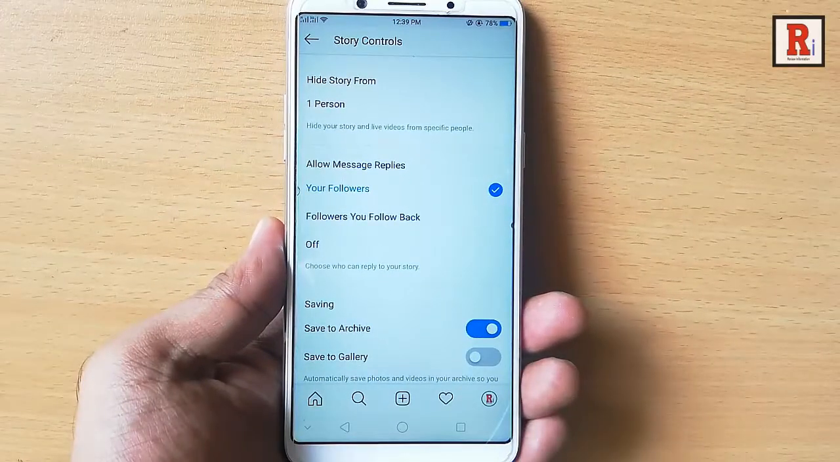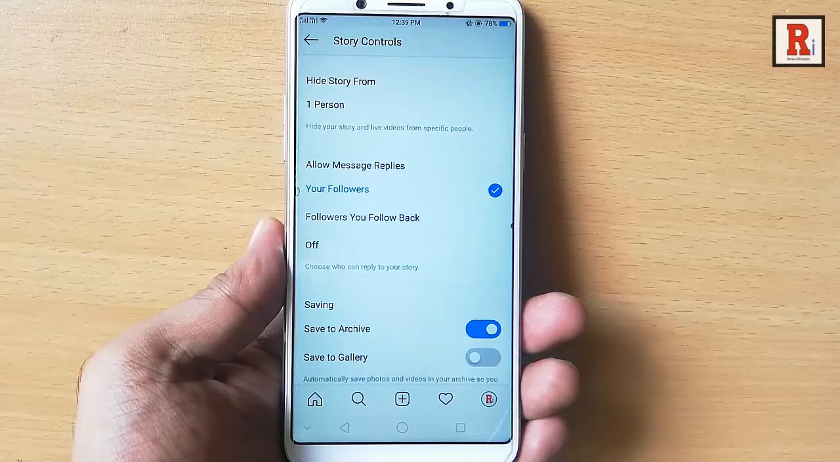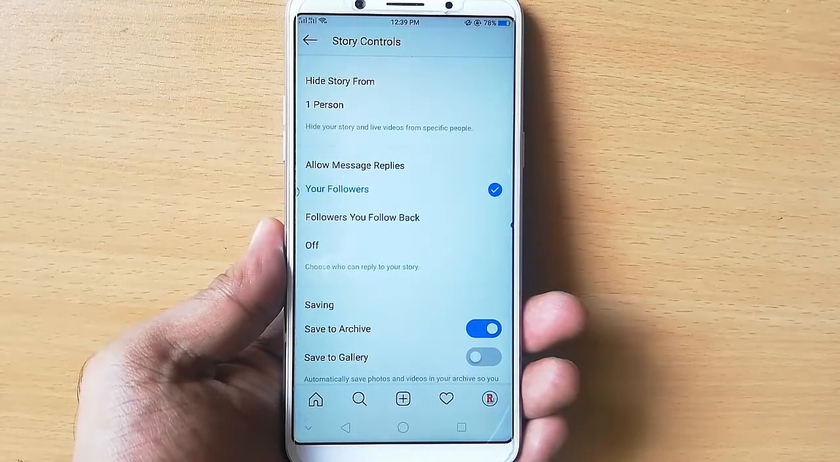So that is how you can block a specific friend from viewing your story in Instagram.